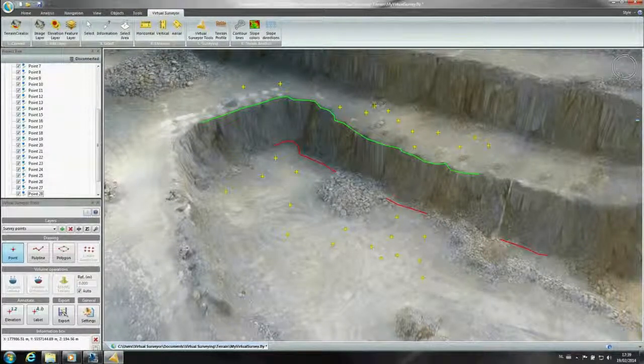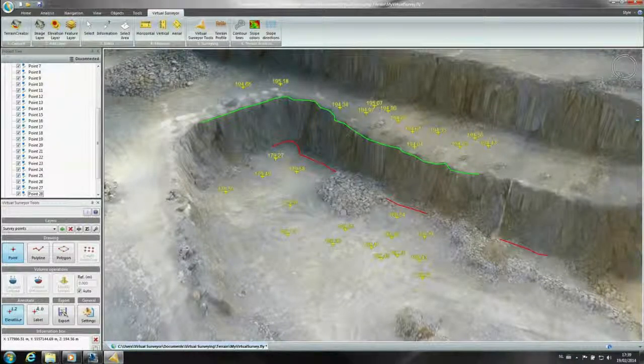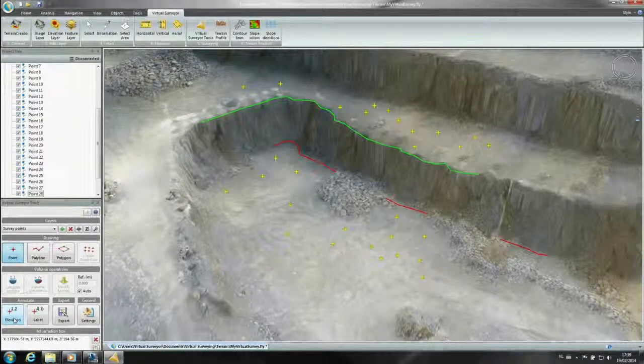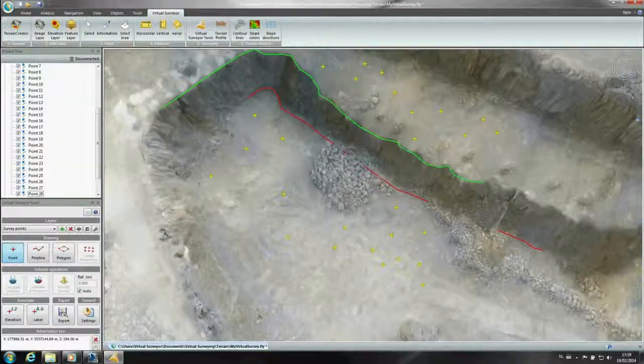If I want to see the elevation of each of these survey points, I can simply click the Annotate button and the elevations are extracted from the terrain and placed as a label next to each cross. I can turn them off again by clicking Annotate. In this way, I can complete my entire survey.